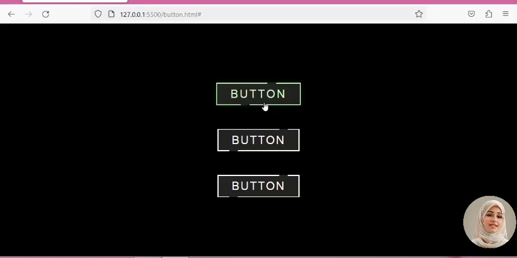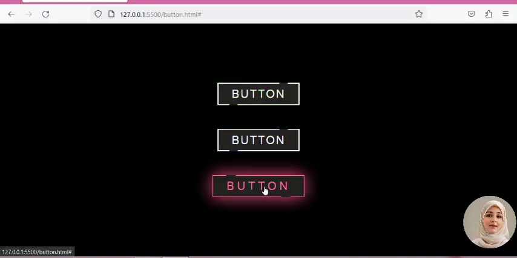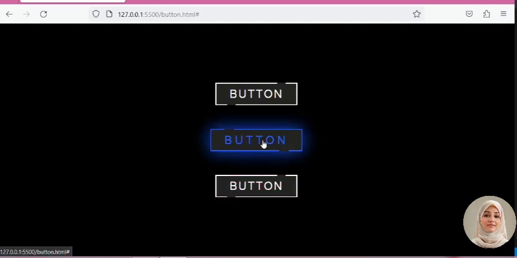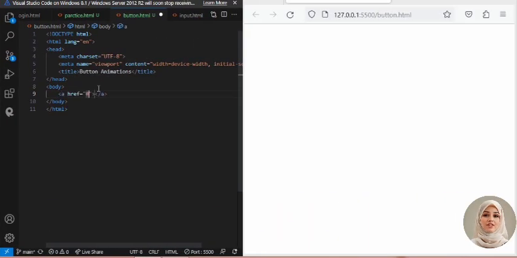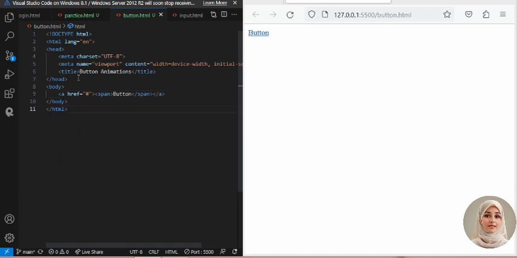Hey everyone! Today we're going to create a stylish button with a hover effect using HTML and CSS. Let's get started. Here's the HTML structure. We have a tags representing a button. Inside each tag, there's a span for the button text.